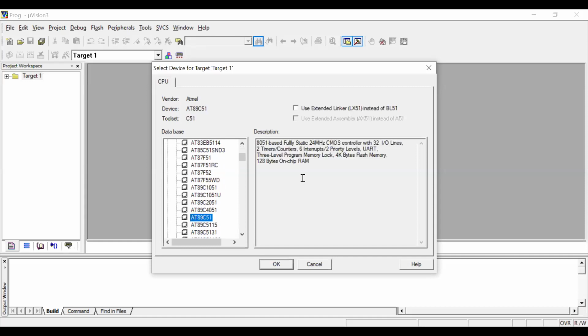So, 89C51. These are the features: 8051 based fully static 24 megahertz CMOS controller with 32 IO lines, 2 timers or counters, 6 interrupts, 2 priority levels, UART, 3 level program memory lock, 4 kilobytes flash memory, 128 bytes on chip RAM. All these are the features of the 8051 microcontroller.